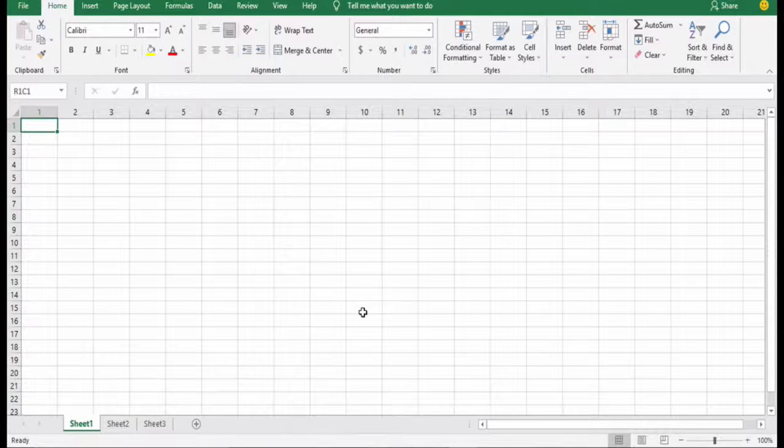But remember, in Excel, every formula starts with what? Equal sign. Every formula starts with an equal sign. Now let's do something small so we can get what we want here.